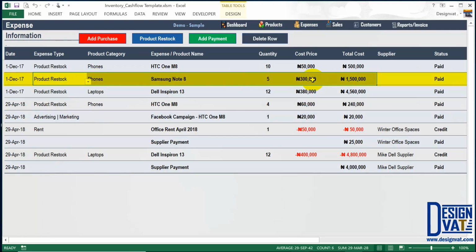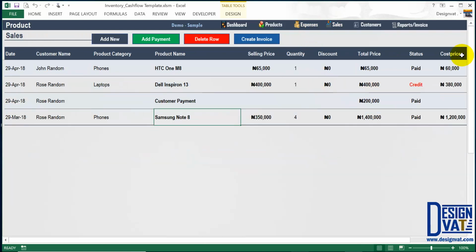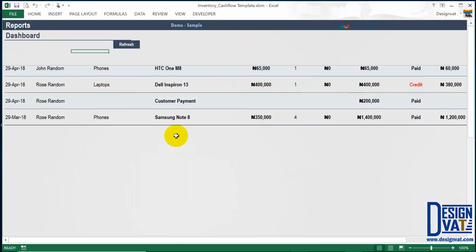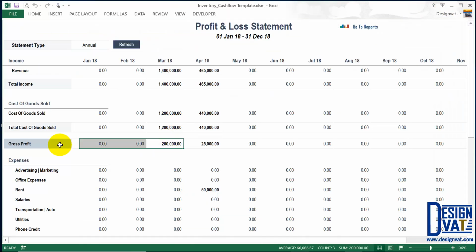So in the same way, I bought the phones for 300,000. So 300,000 times 4 is 1.2, and that's why it tells us that the cost price is 1.2. So the actual gross profit is the difference between the two, which is 200,000. So that's how the template was able to get 200,000 as our gross profit for the month.